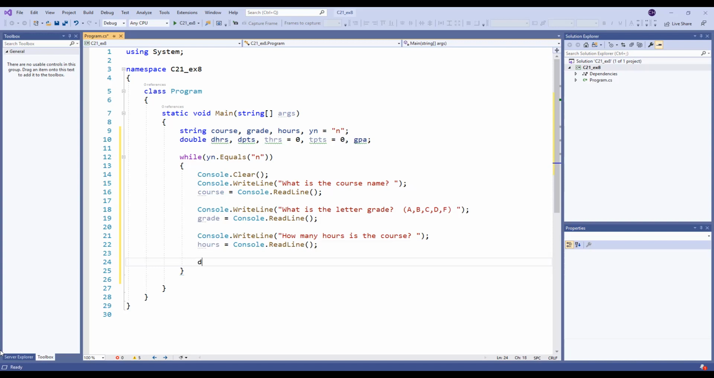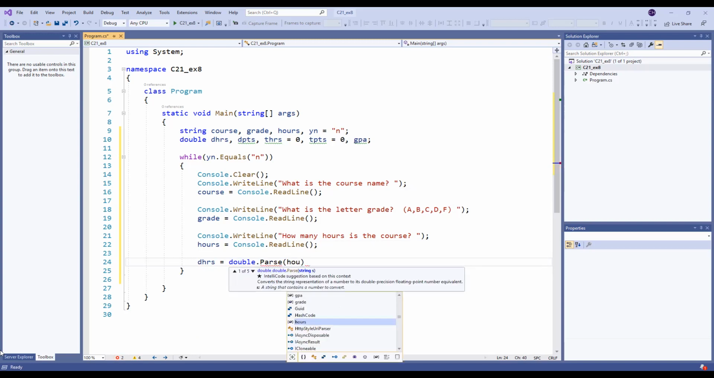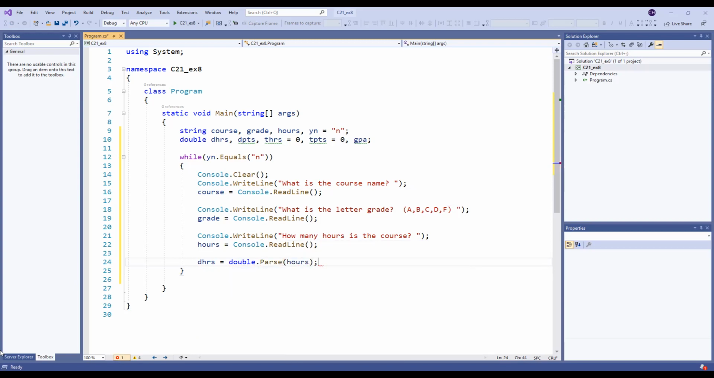Hours. Pardon? We actually can't do it with grade because grade is A, B, C, D. If you try to parse A, B, C, D, you're going to get an error. Okay. So here we go. We say what? And we're using hours, correct? Good enough?